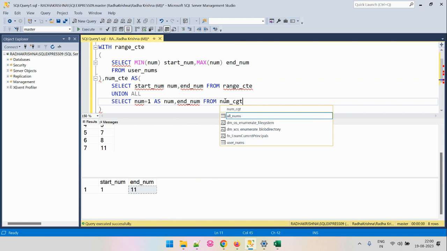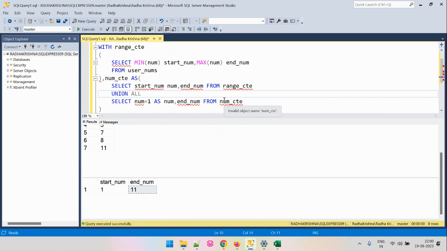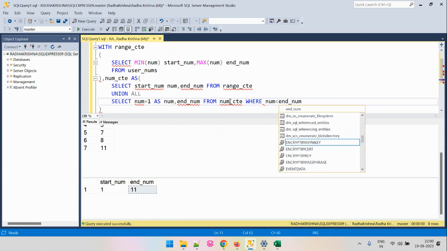Okay, so this is the recursive call. Whenever a function calls itself, even in normal programming, we call it recursion. Similarly here, whenever this query inside the CTE is calling the same CTE, it is the recursive CTE call. Okay, and now we will add the terminating condition, which is our num should be less than end num.